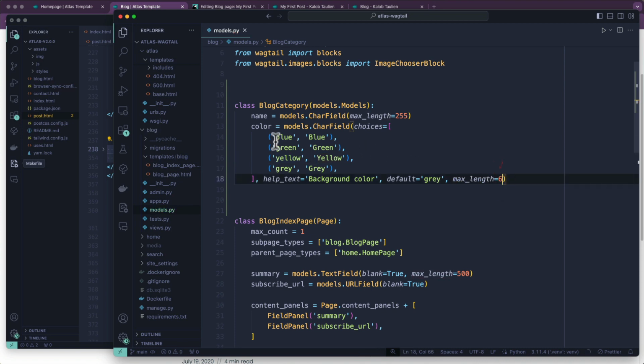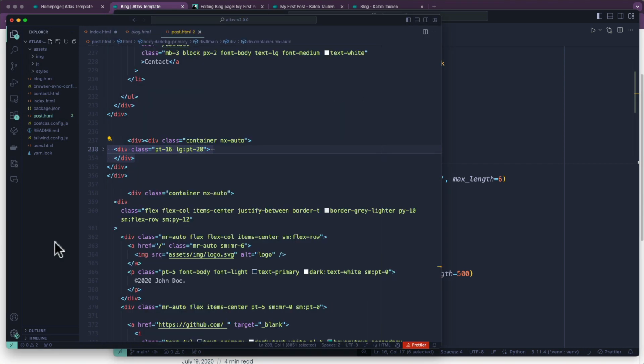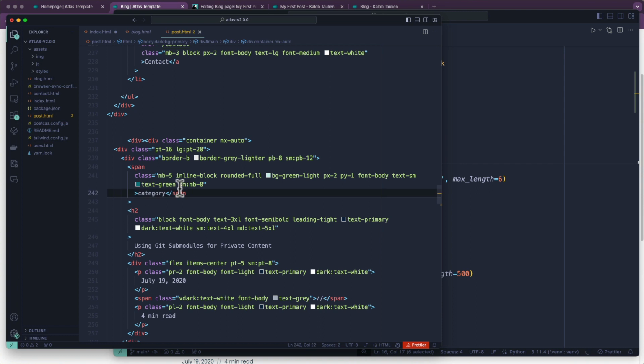Now, if you're wondering, Caleb, where did you get blue, green, yellow, and gray from? And how does that work? This is the value the database is going to store. This is what it's going to be presented as, which is why these ones have capital letters and these ones do not. Now, if you're wondering where I got those colors from, that is a great question. Let's go ahead and look at our post. We have this category in here. This is the original source code.